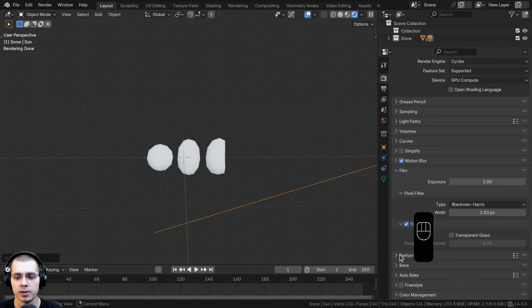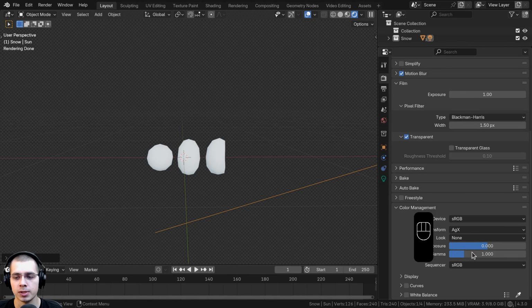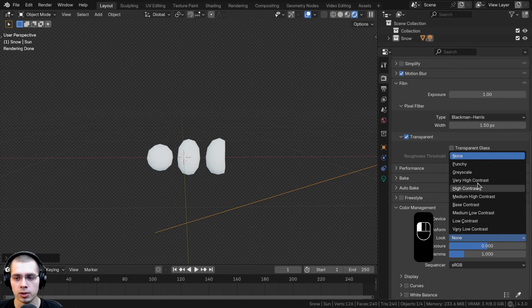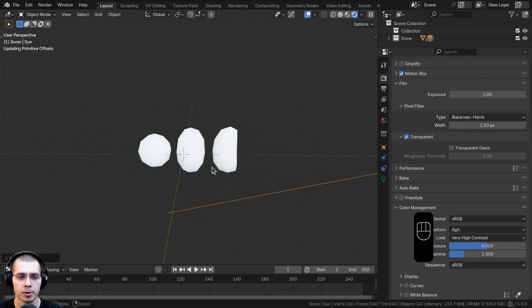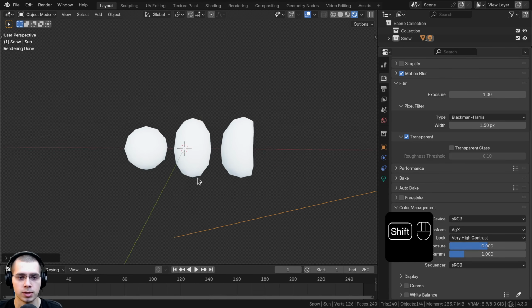Now let's also go down here to color management, open up the color management tab, and I'll be using the view transform of AGX, and I'll change the look to very high contrast just to pop out the colors and make things look more contrasted and saturated.